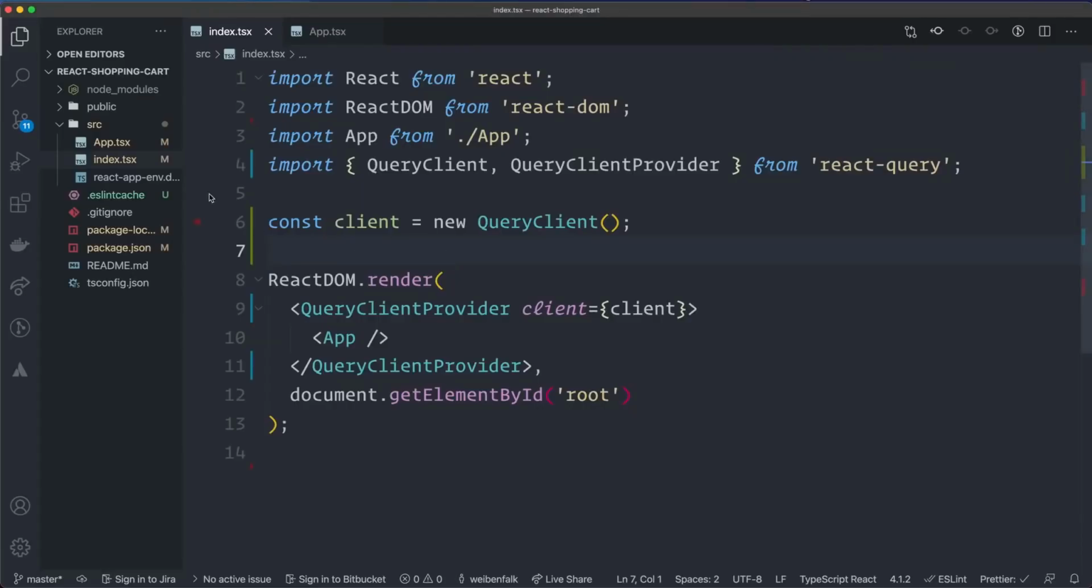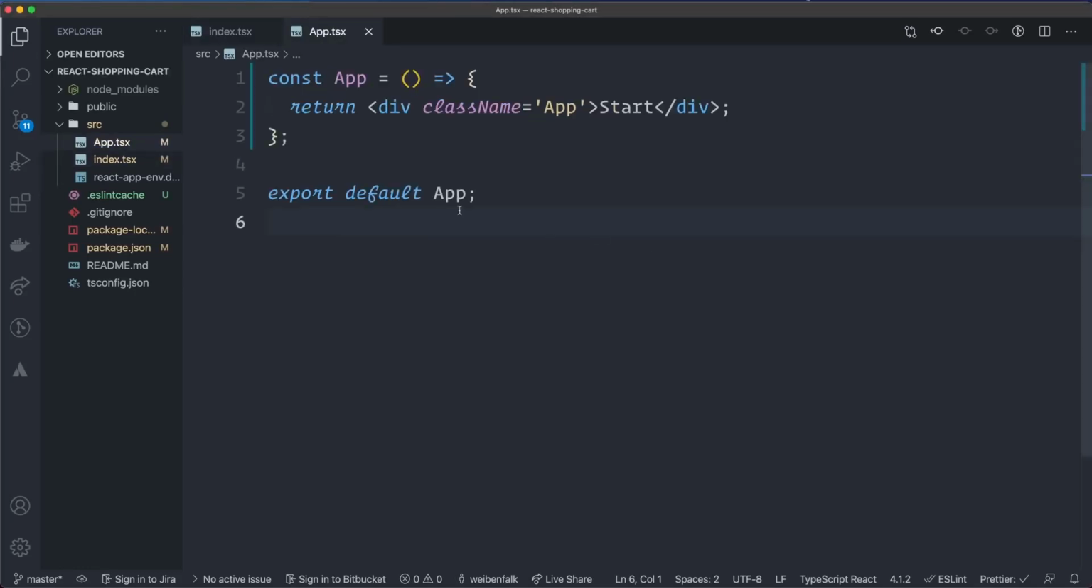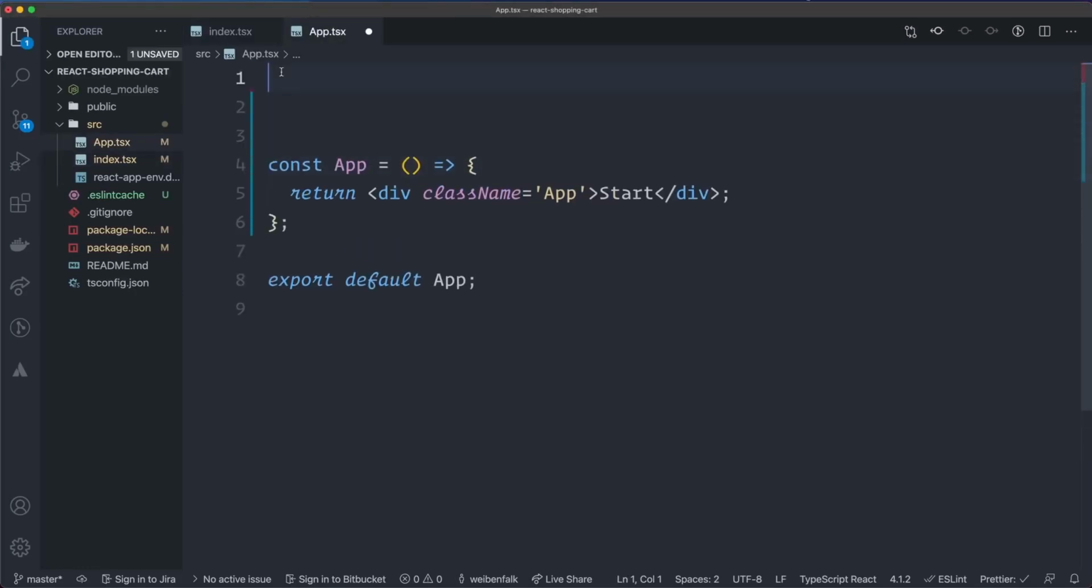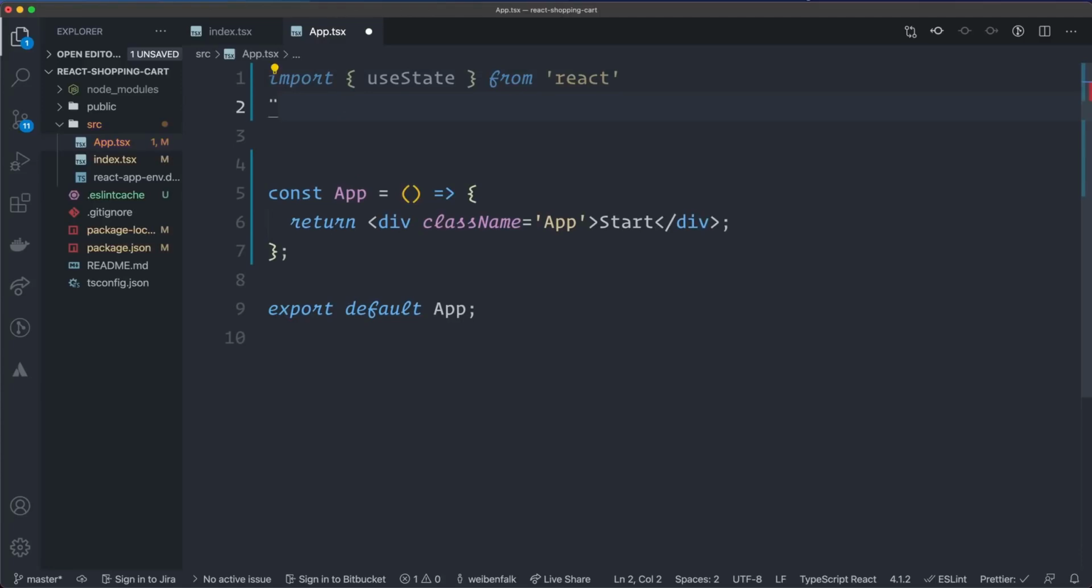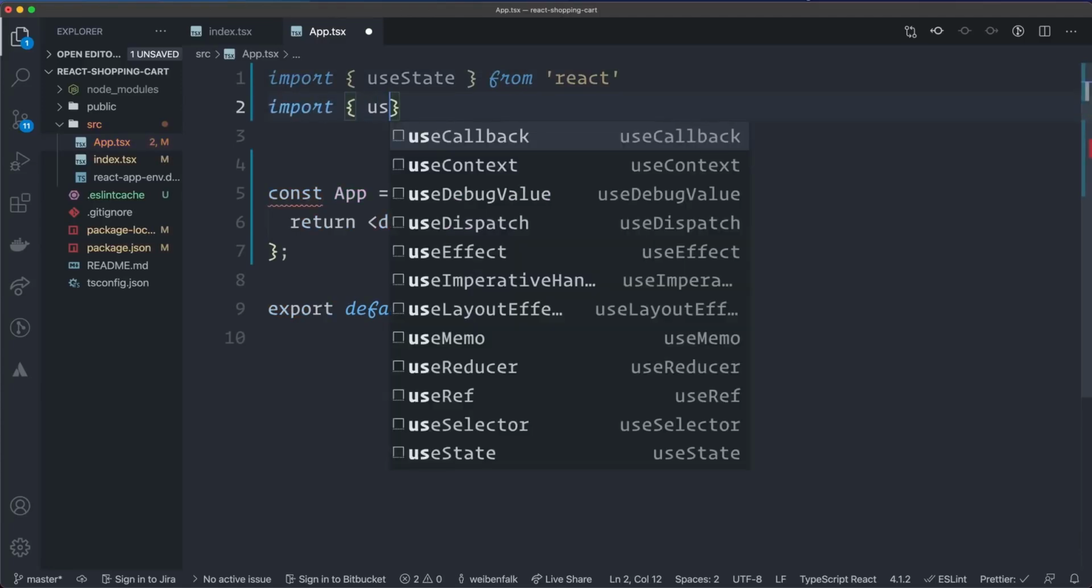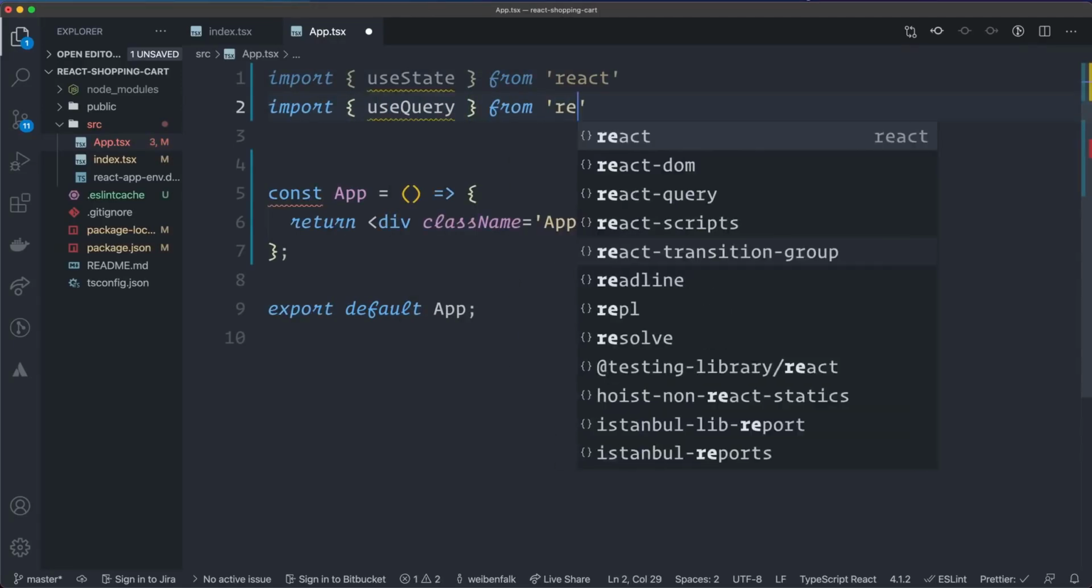We're going to move on and create the different items for the shop itself. And then lastly, we're going to create the cart and the items for the cart. All right, we're going to be inside of the app.tsx file. And first, we're going to start with some imports, or it's actually quite a lot of imports we need for this one. So first, we're going to import useState from React. Then we're going to import useQuery from React Query.